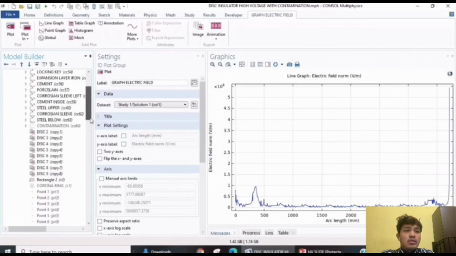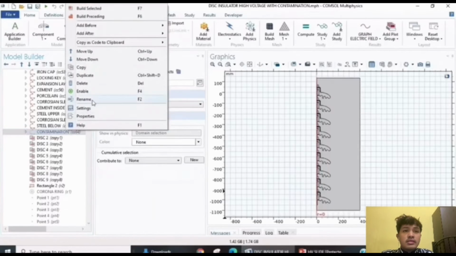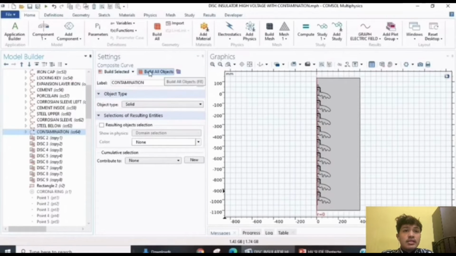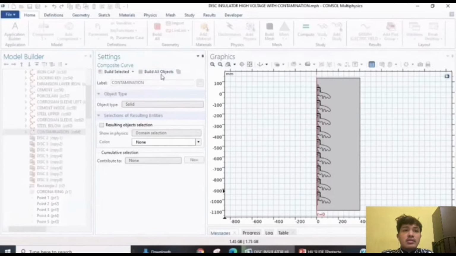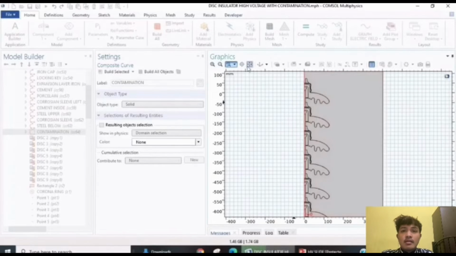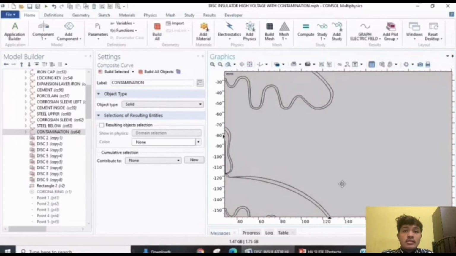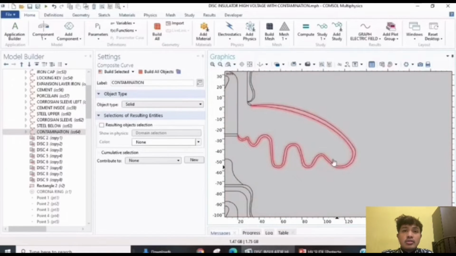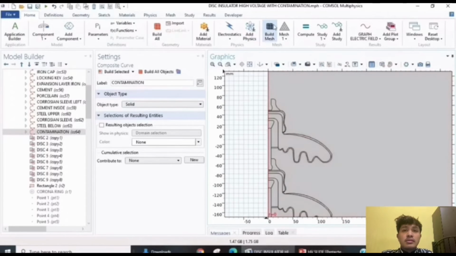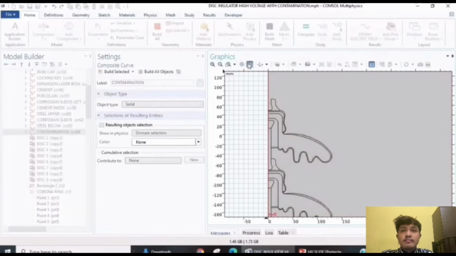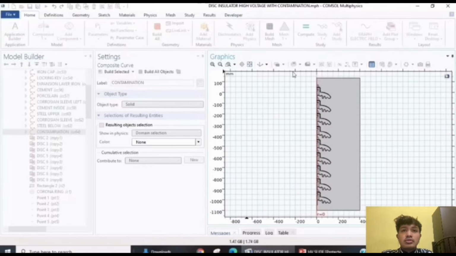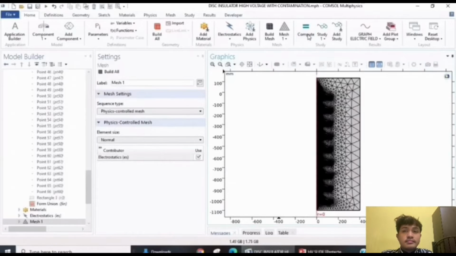And next we can add the contamination to the string insulator. Firstly we have to add this and build the contamination, and we can see from this there are contamination in here. We can see the contamination. Okay, after we add all the contamination, we have to build the mesh, and we also have to compute.